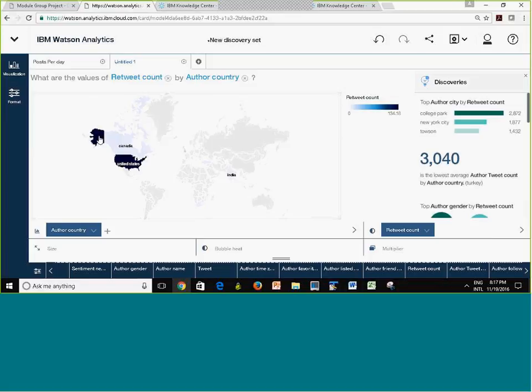So we have people talking about UMCP. People are located in the United States, in Canada, and in India. And here, basically, the color code means the number of posts, right? So basically, what I did was the map visualization since I have a country variable, right? I have a country and I have a number of posts.